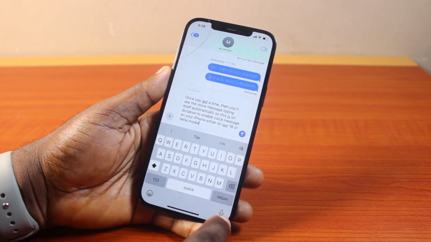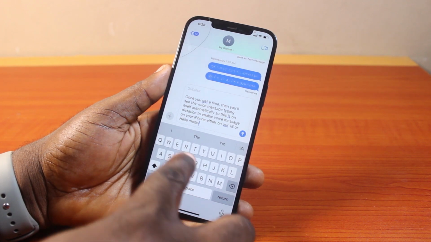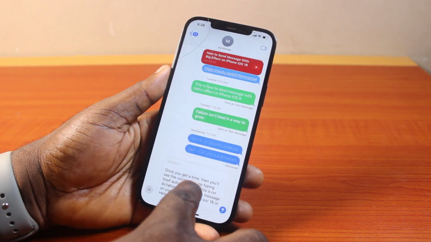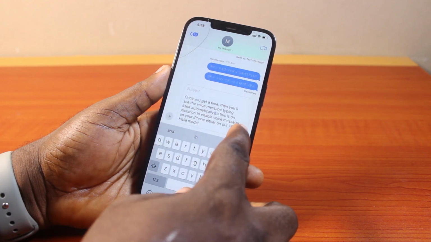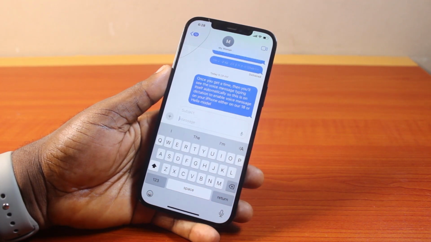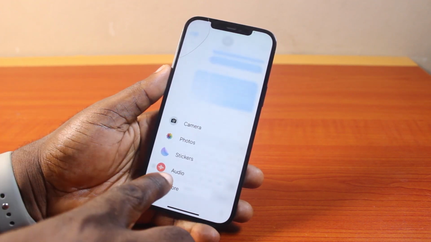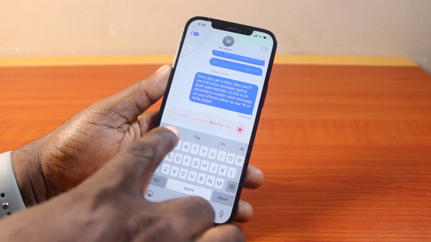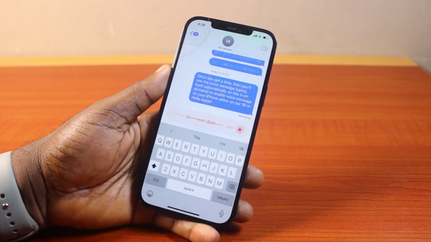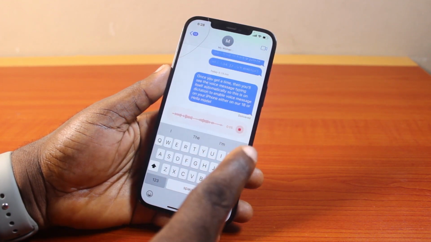Once you're done, just go ahead and tap the microphone icon again. Then you can just read through the message and then hit the send button. That is it. And you can also send a voice message, which is like a voice memo. To do this, just come here and click on the plus icon, then tap audio message. Once you click on audio, you'll be able to record your audio just like this and send it on your iPhone to iMessage users.